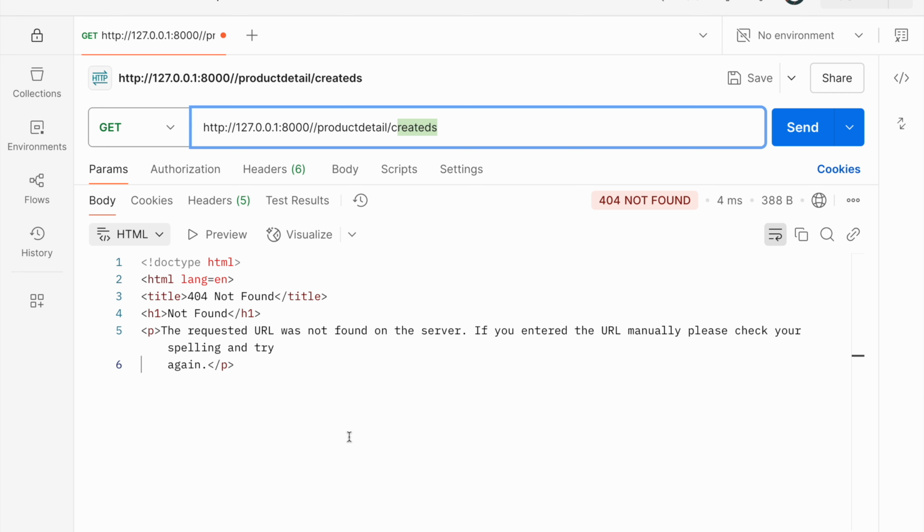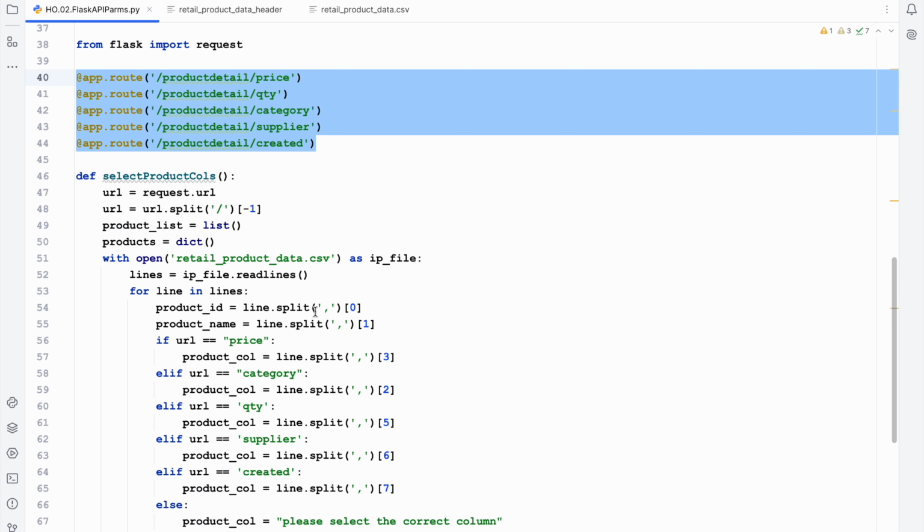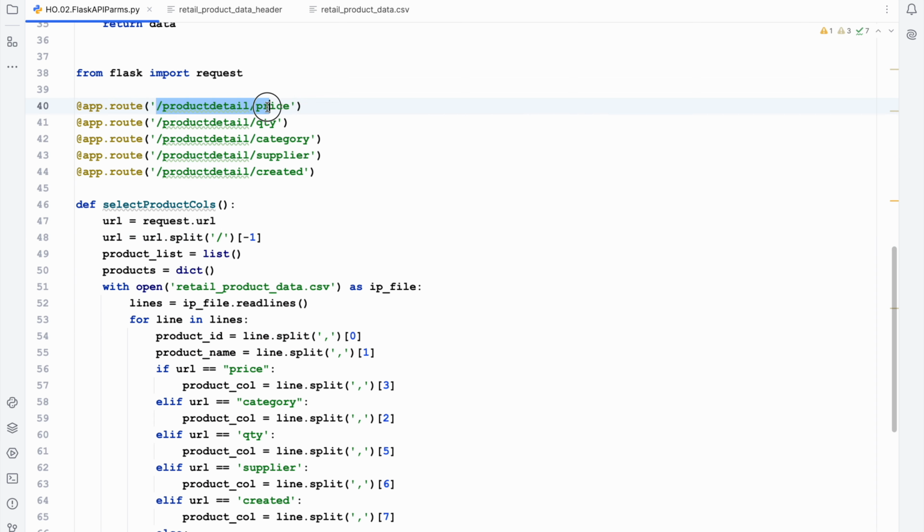So this is how, using multiple app.routes, we can actually map multiple URL endpoints to the same API. So product detail, price, quantity, category, supplier, and created, all these 5 URL endpoints are actually mapped to the same API, which is select product columns.